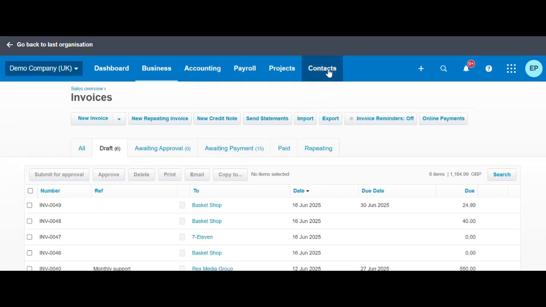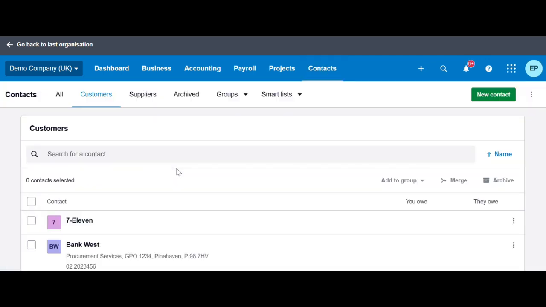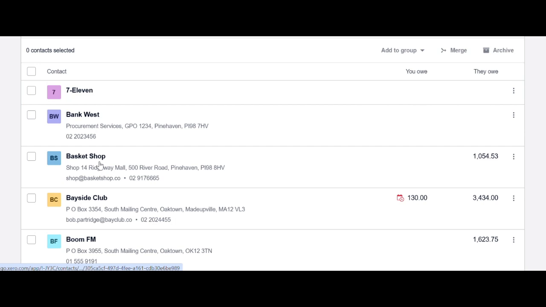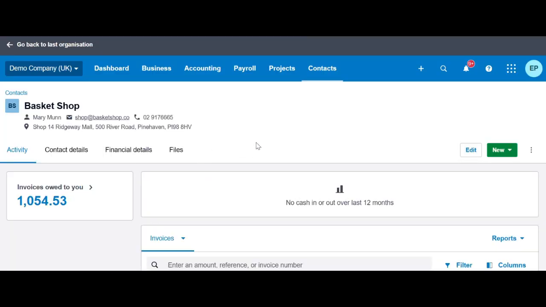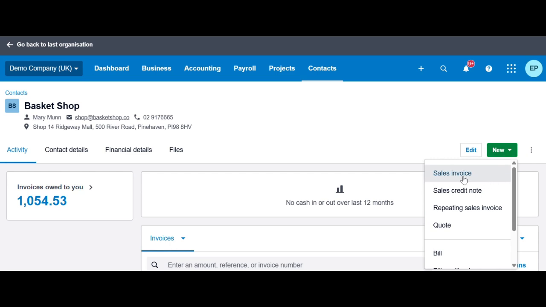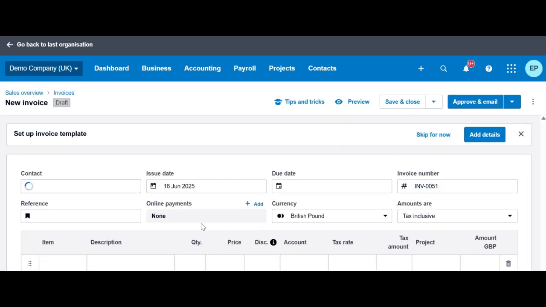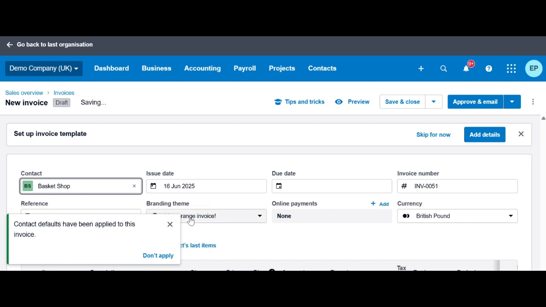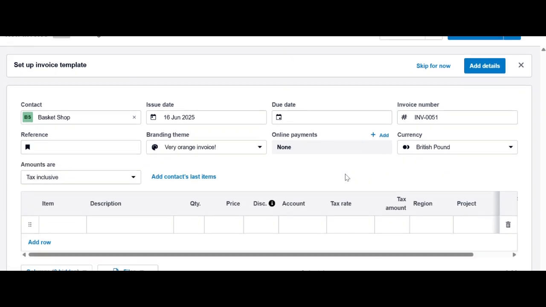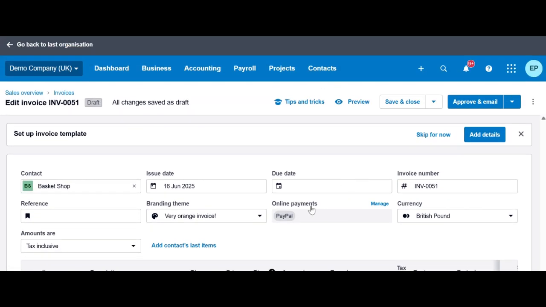Another way of creating an invoice is by going to Contacts, select your customers, find the customer that you want to invoice, and go to New and select Sales Invoice. And it will take you to the same page again, and you can start creating your invoice from there. And that is how you create an invoice on Xero.